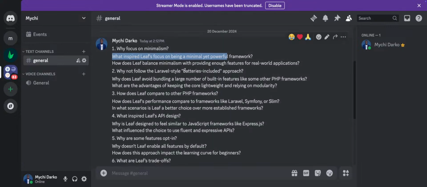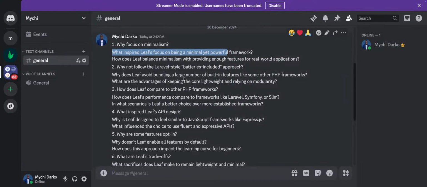Why not follow Laravel's batteries-included approach? Pretty much the same reason. Laravel is really heavy. Laravel has everything, but for that reason, some things are not simple, and the whole framework is kind of slow in some areas. So Leaf takes the opposite approach, where instead of bundling everything together, you can just pick and choose what you want.